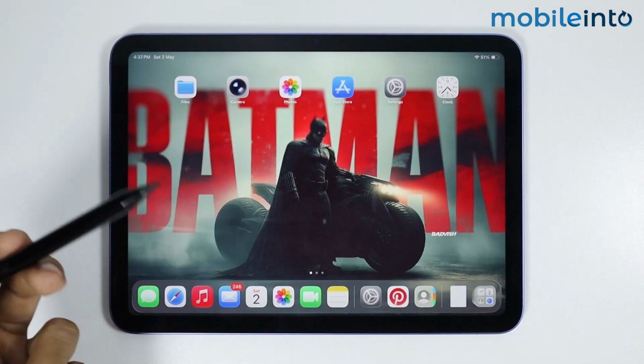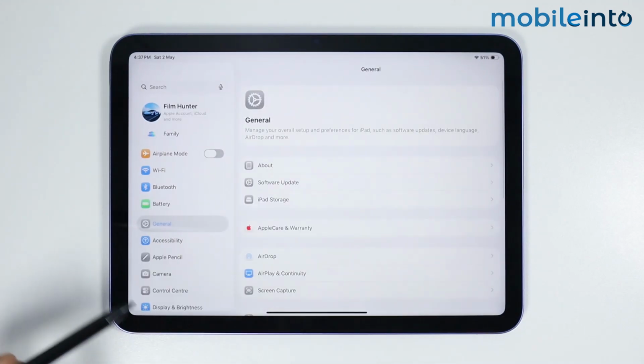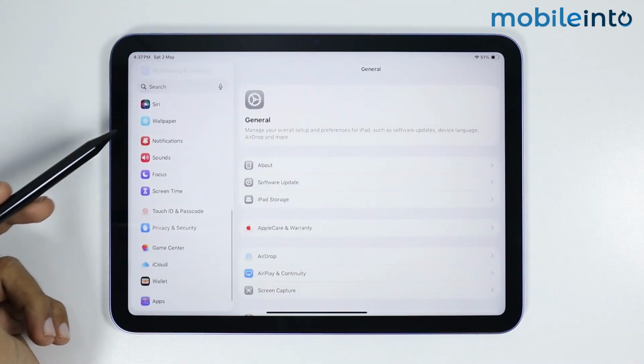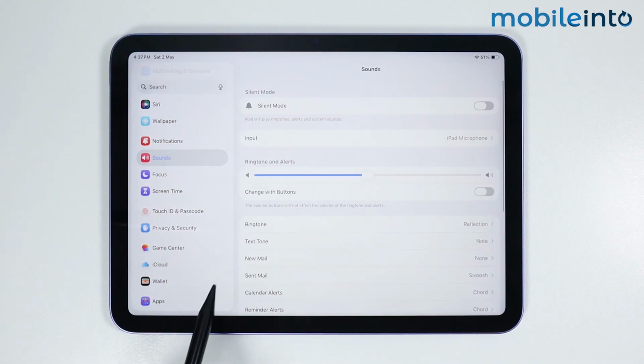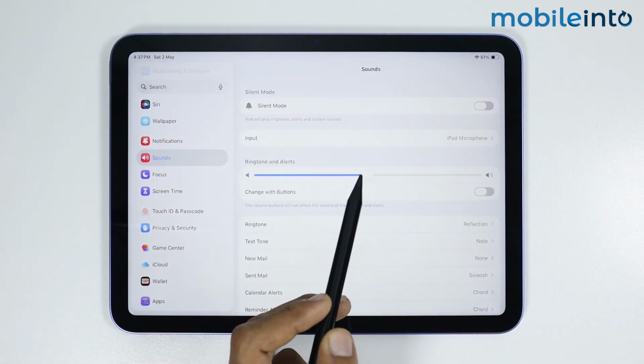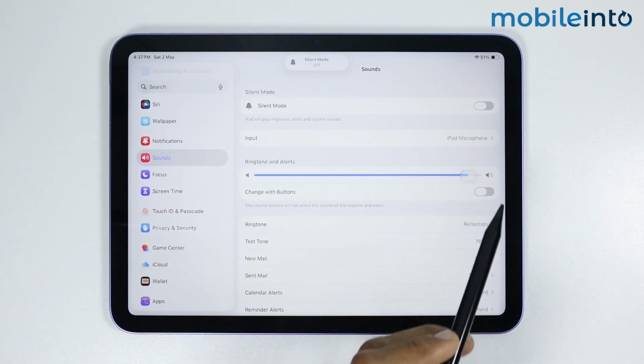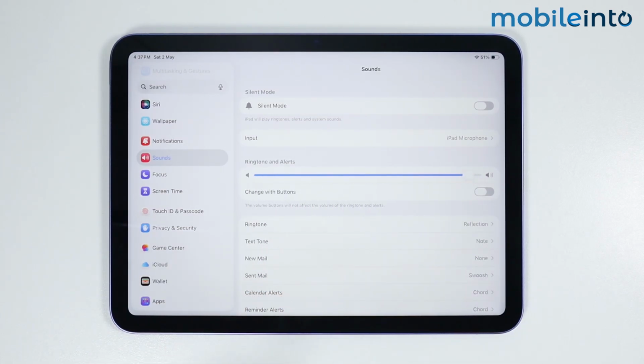But if you want to increase or decrease the ringtones and alerts volume, then just go to settings. And under settings, just scroll down and tap on sounds. From here, under ringtone and alerts, just increase or decrease this slider. And by doing that, you will increase or decrease the ringtone and alerts volume. Then this was the first method.